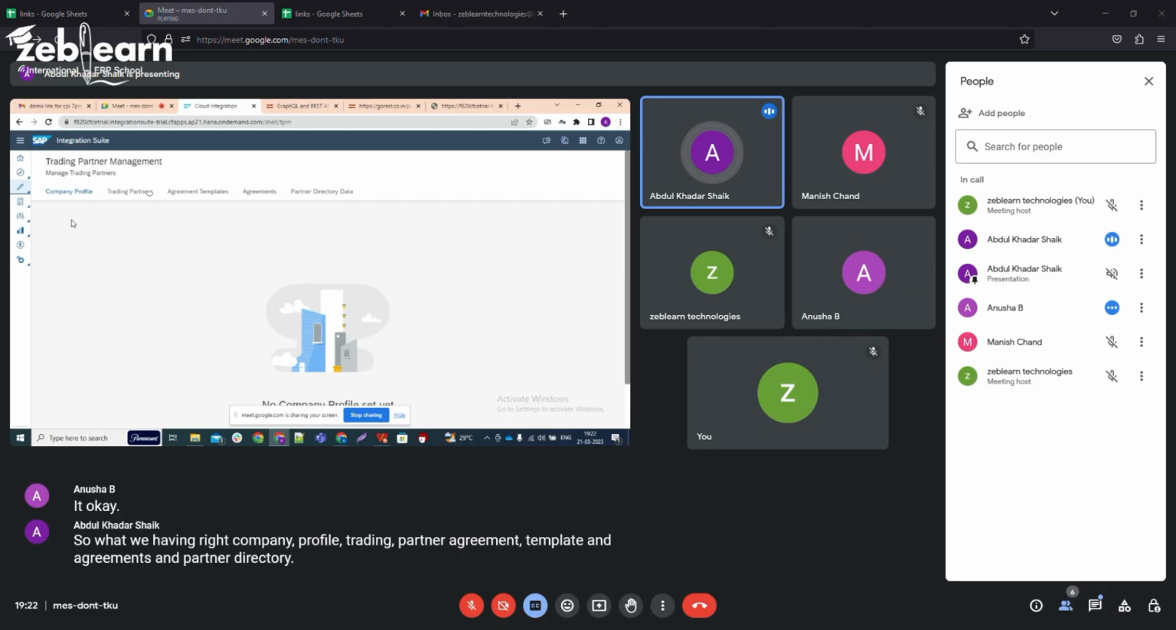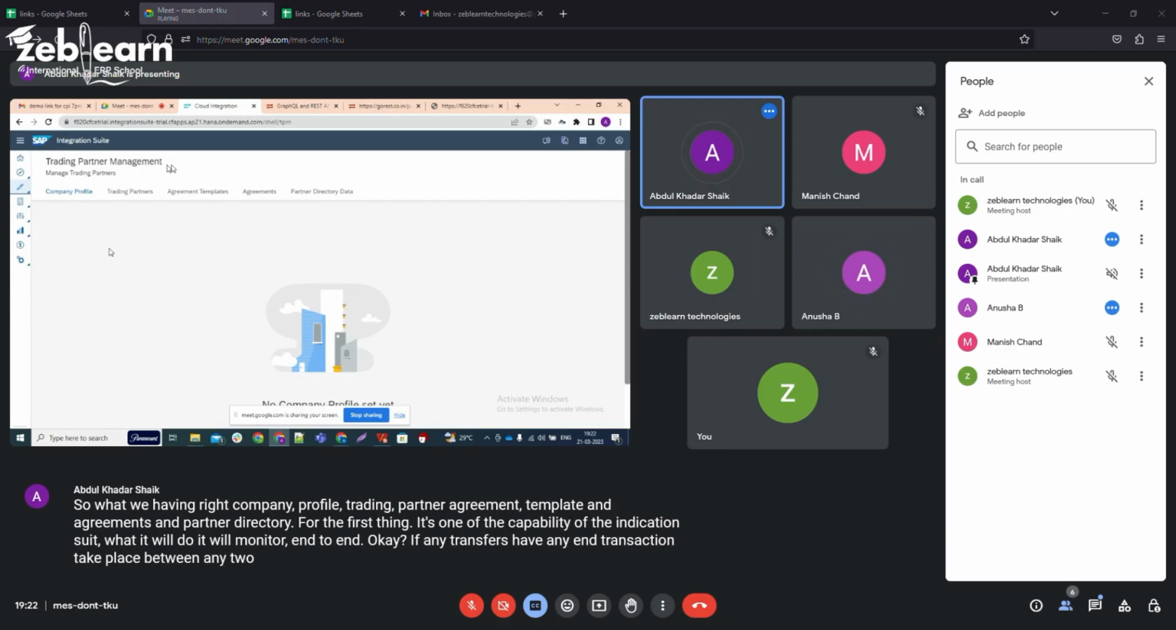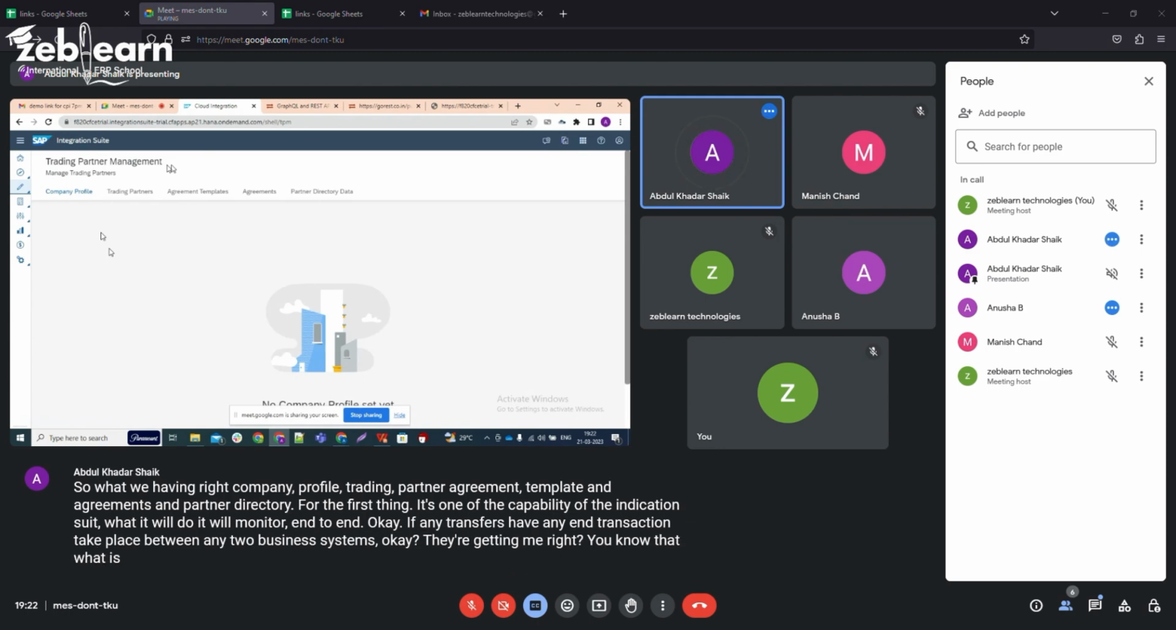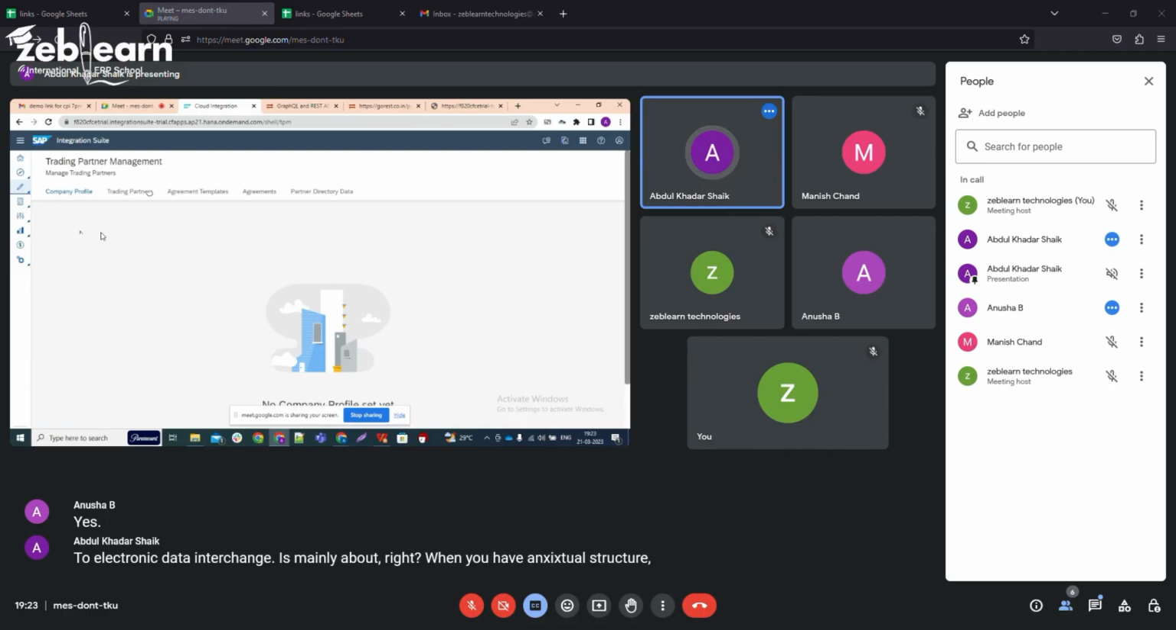So the first thing, it's one of the capabilities of the integration suite. What it will do, it will monitor end to end if any end-to-end transaction takes place between any two business systems. You know what EDI is, electronic data interchange. Have you heard about it? Yes. So electronic data interchange is mainly about when you have ANSI X12, EDIFACT structure.